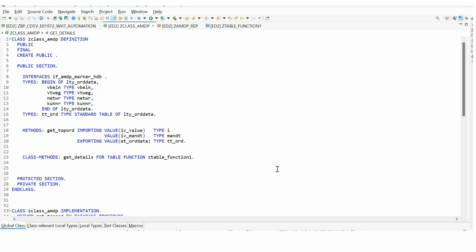In our previous videos, we have seen about AMDP and table function and their implementations. Now in today's video, let us discuss how to call one AMDP method in another AMDP method. Let us explore whether it is allowed to call one AMDP method in another AMDP method. We have this class and we have implemented it for both table function and AMDP procedure also.